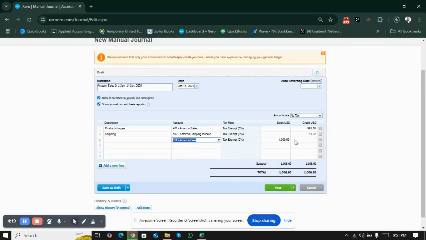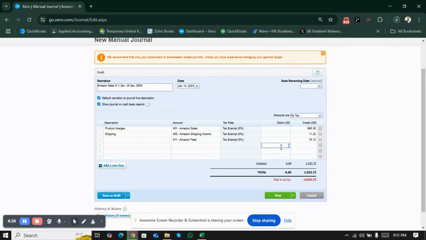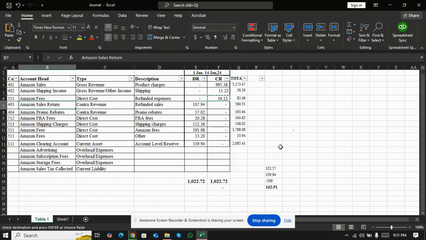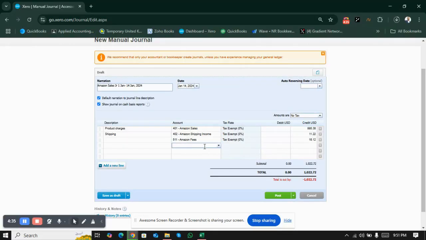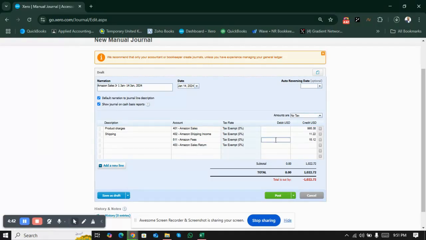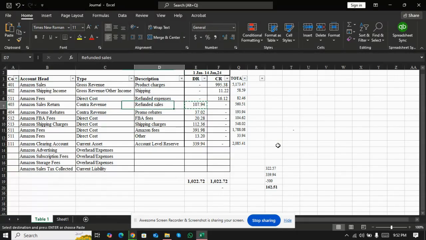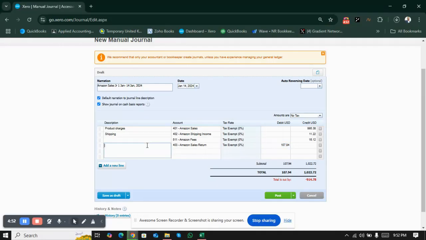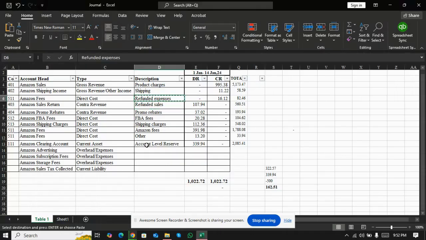It is a credit item because the fees are refunded here. So, as if there is an expense, it will be debit, but as the expense is reversed, this will be a credit item. The next one is for Amazon sales return, which is a debit amount, because this is a sales return, so this will be a debit item. You can put the description if you want to.